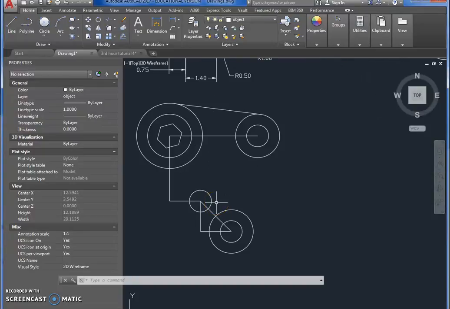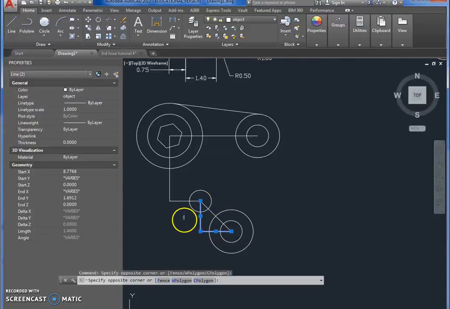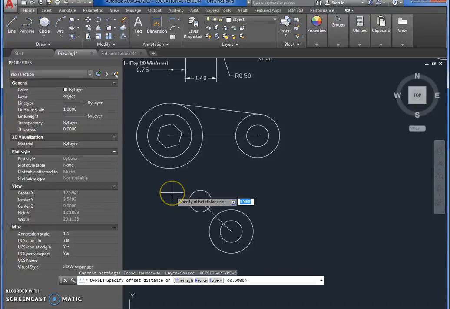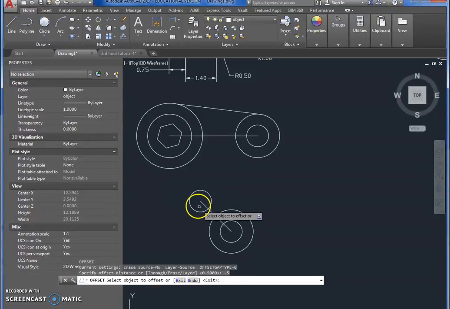All right. So I'm going to erase these lines here because I'm done with them because they're going to get in my way and just confuse me. I'm going to offset 0.5.